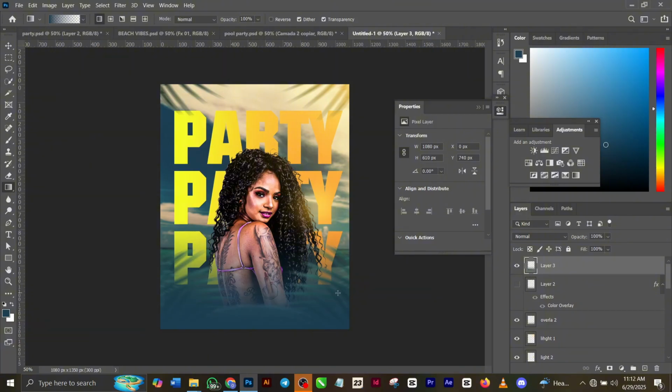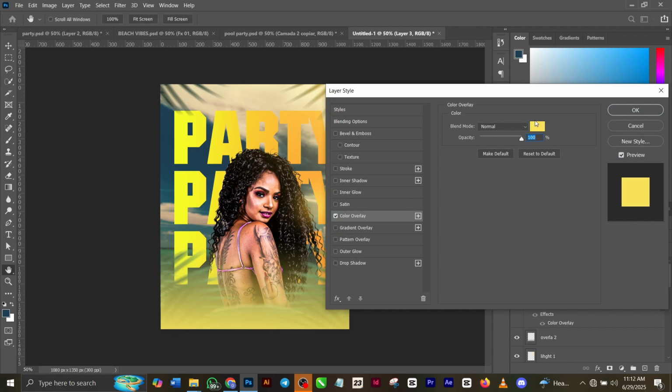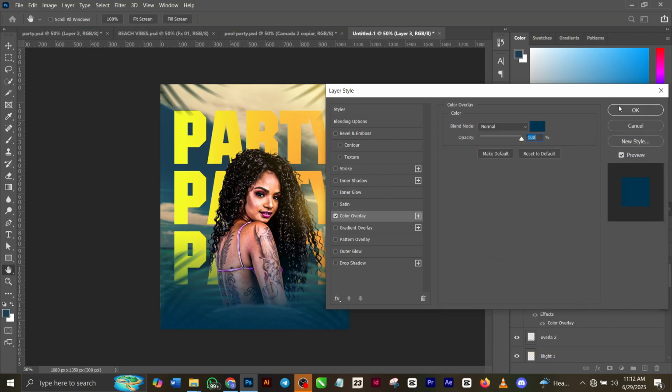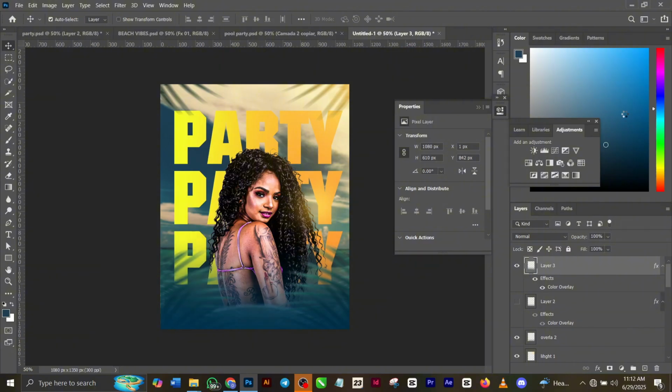Then if you're not really satisfied with the color, you can come to your color overlay. You can play around with your colors, you can have fun with color. You can choose something like this, a deeper one, then drag this down, so as not to cover the leaves. So it's very simple and straightforward. You can have something like this. You can play around with it.